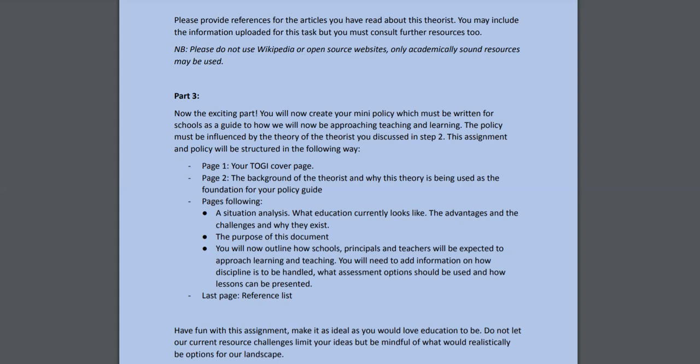You'll see many policies have a purpose of this document page. You'll add a brief, even if it's a paragraph, purpose of the document, why this document was created, and then the policy part, which is the big part of your assignment. You will now talk to the school about how the school will be run.